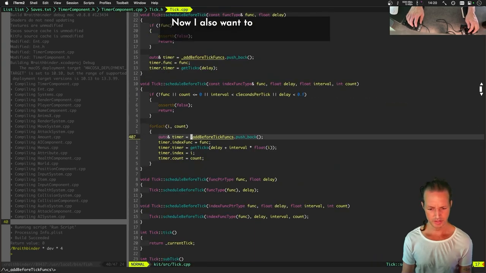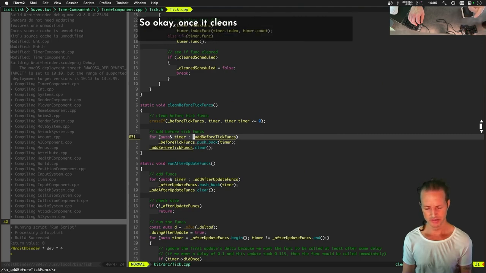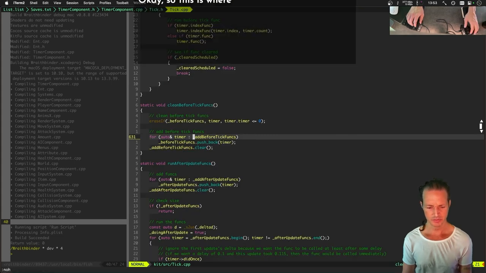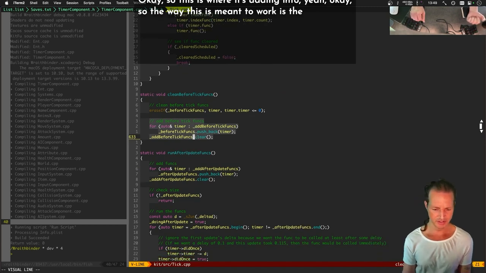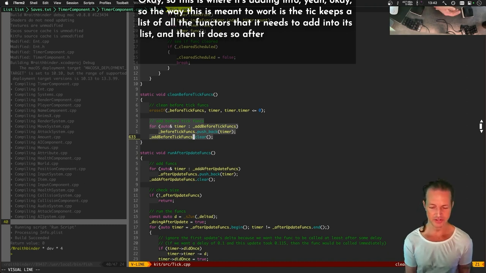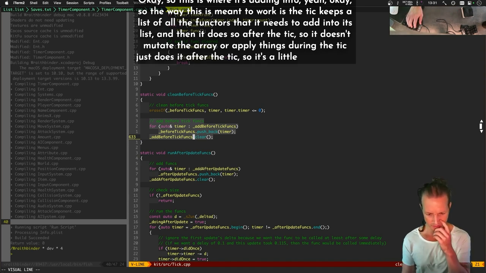Okay, now I also want to look at how tick actually adds the add before tick funks. So once it cleans them, oh yeah, that's the only place it actually translates them. Okay, so this is where it's adding in. So the way this is meant to work is the tick keeps a list of all the functors that it needs to add into its list, and then it does so after the tick, so it doesn't mutate the array or apply things during the tick. It just does it after the tick, so it's a little more simple.